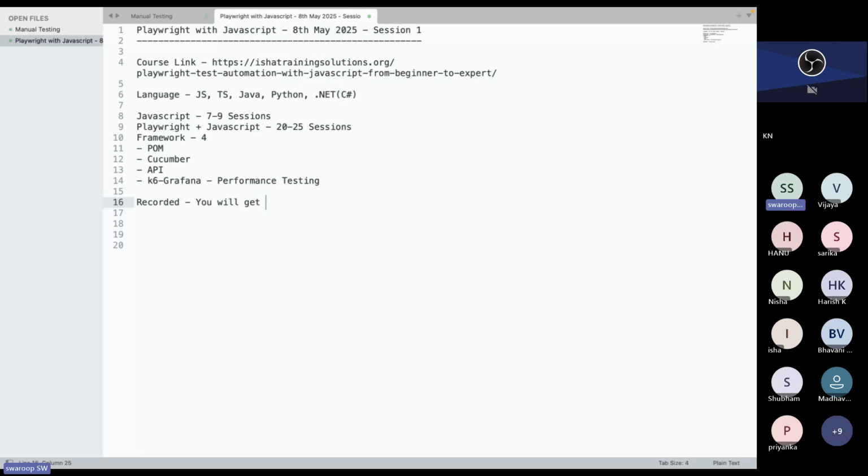So you will get the recorded session for each and every session in the next subsequent day, or I believe it will get updated on the same day, guys, because this session is in the morning IST. So you will get it the same day, within 3 to 4 hours.